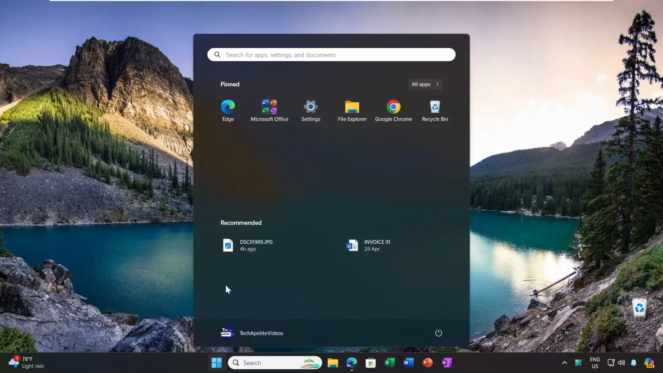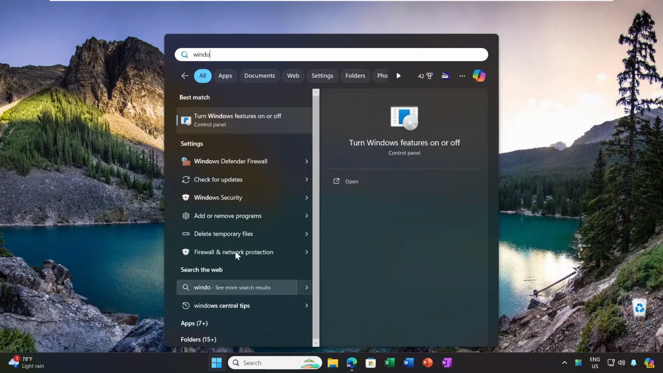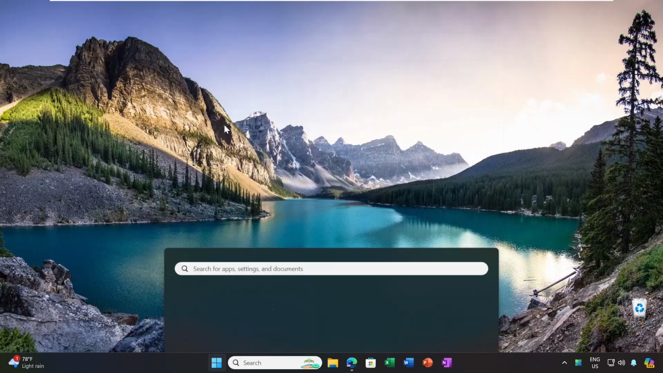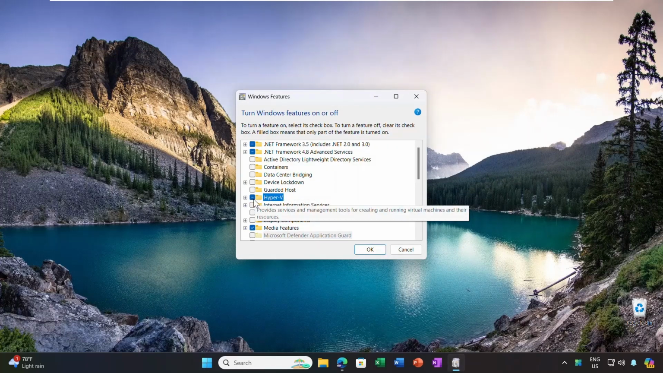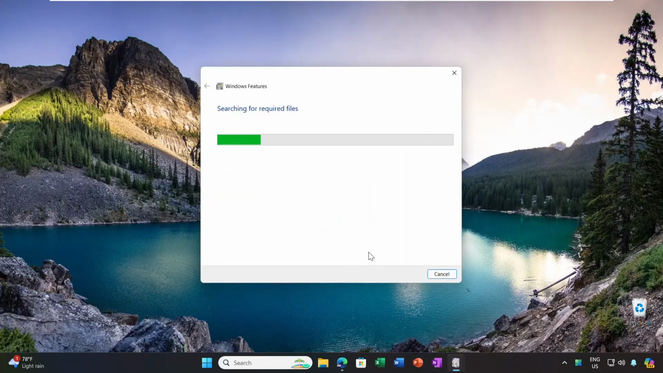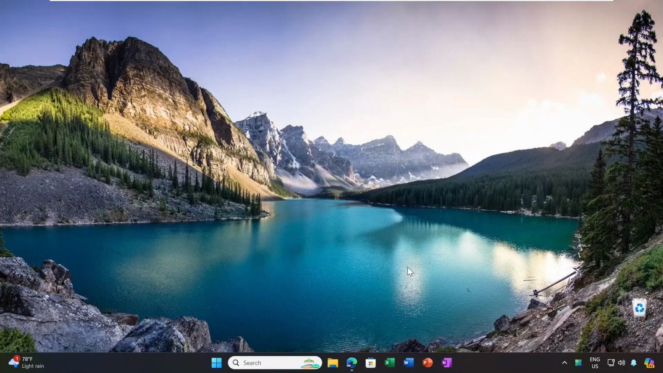Launch your Start menu, look for here Windows, click here and check this box called Hyper-V and then click OK. Close it and restart your computer.